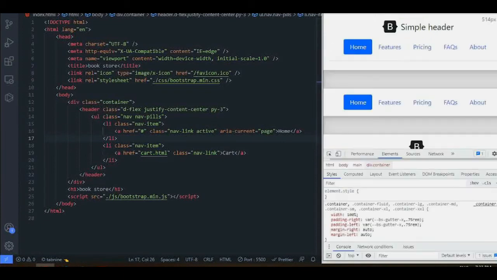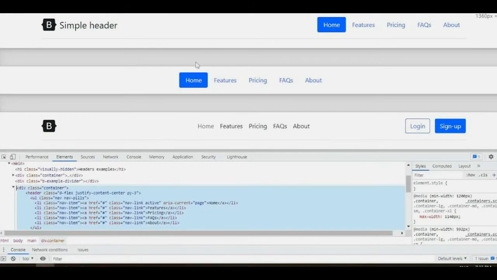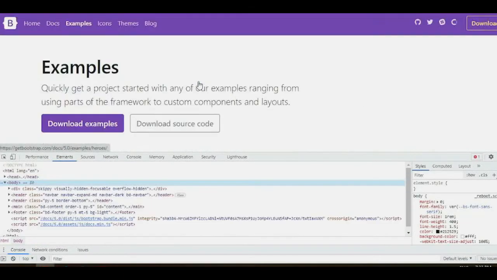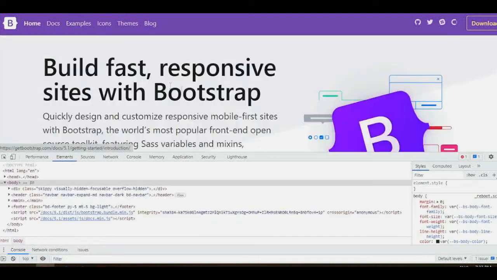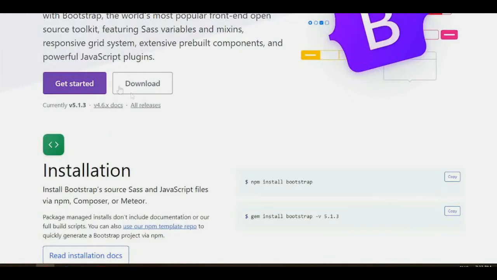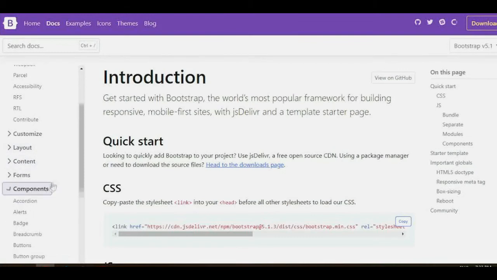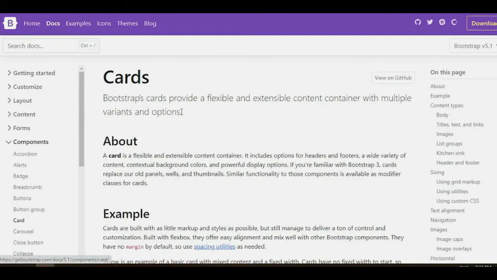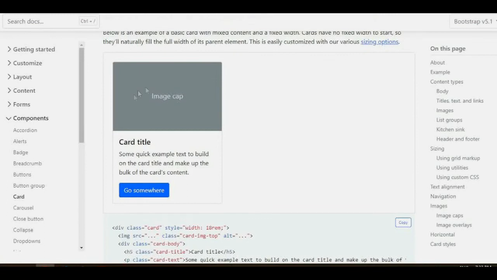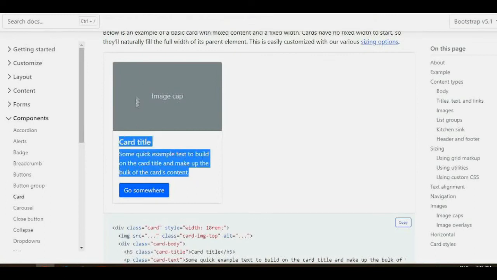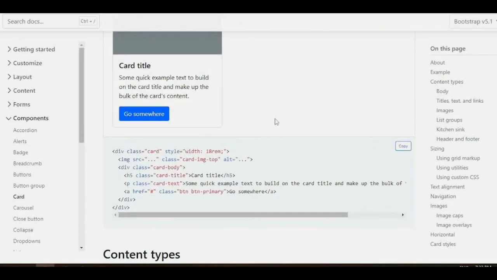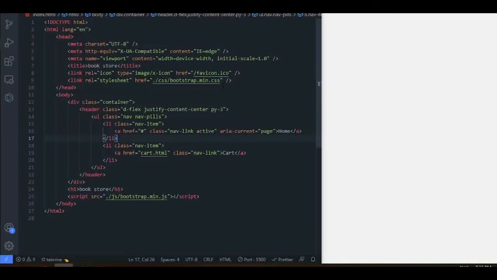So this is what we're going to do. We're going to be using a component from Bootstrap. This component is called card. So let me show you how that looks. Let me close this. Get started. Components. There's this thing called card, and this is the kind of card that we're going to be using. It's very simple. It's very obvious, I guess.